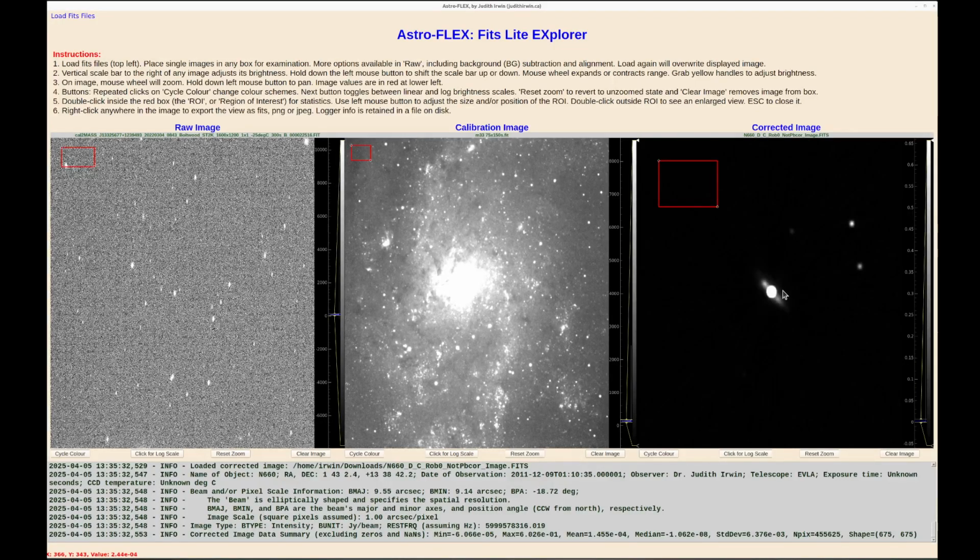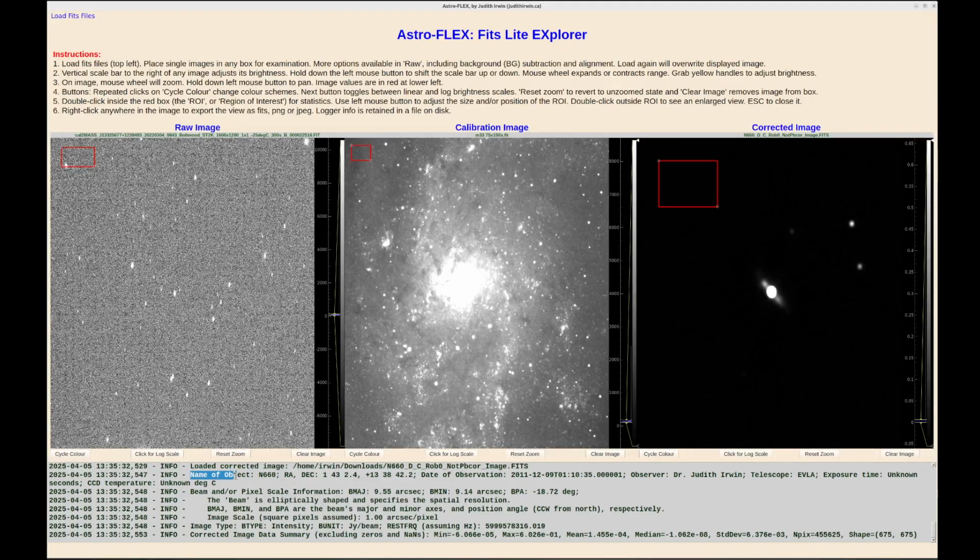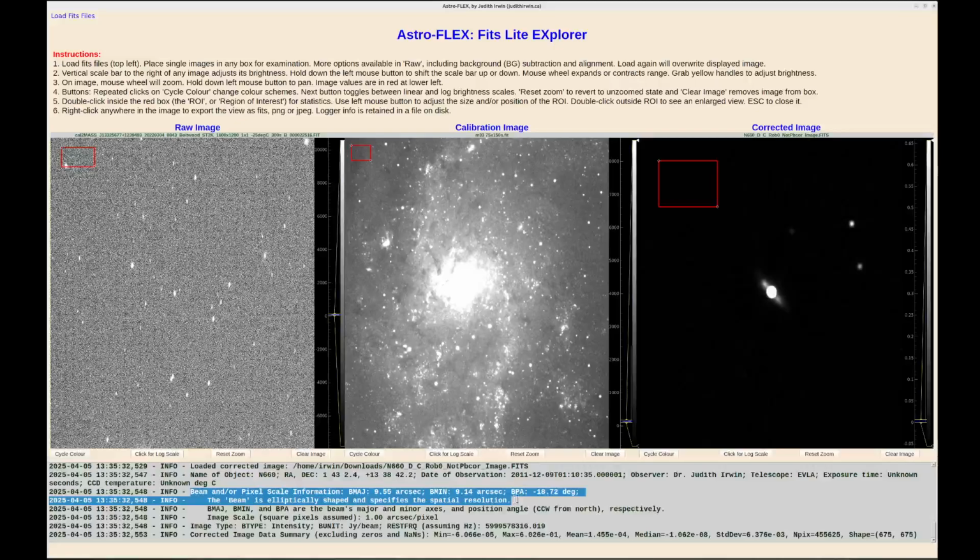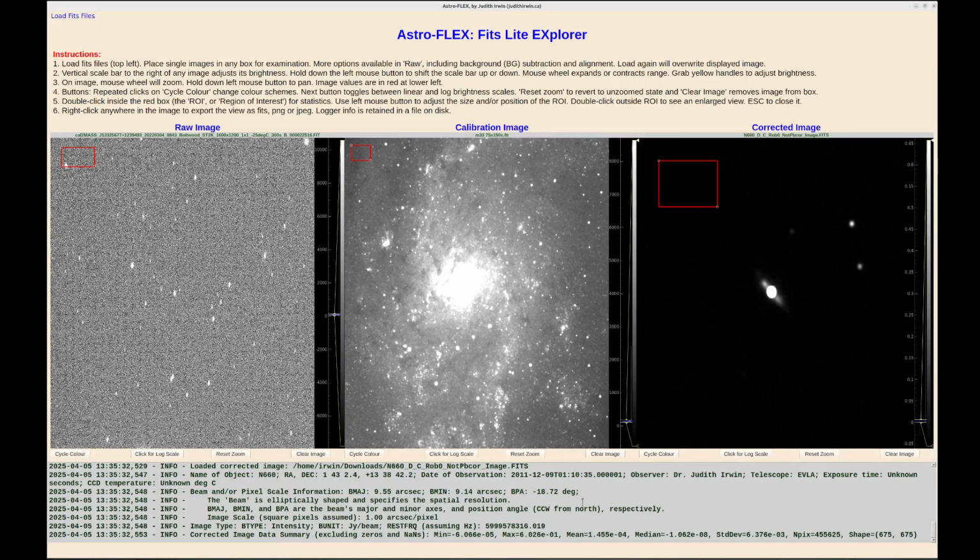Now, because it's a radio image, it has somewhat different information in the header. So in this case, again, it gives the name of the object, RA and the DEC, date of observation, etc. But now it will also give you the beam information. So that would be major and minor axes and position angle of the beam. The beam specifies the resolution of the image. It also gives you that in this particular case we have 1 arc second per pixel, and again it gives the statistics. So let's explore a bit.